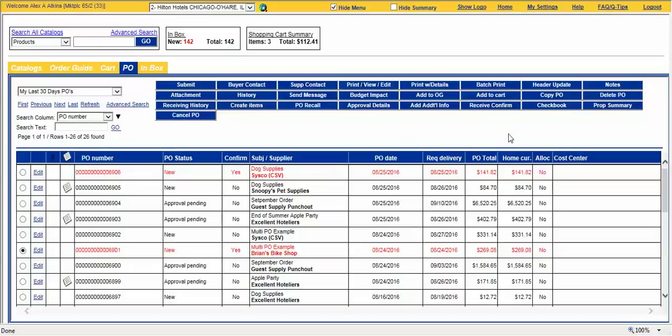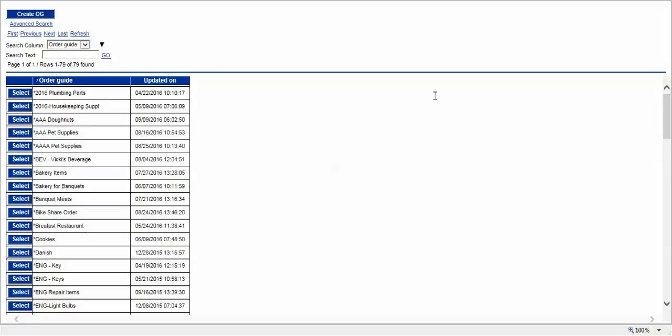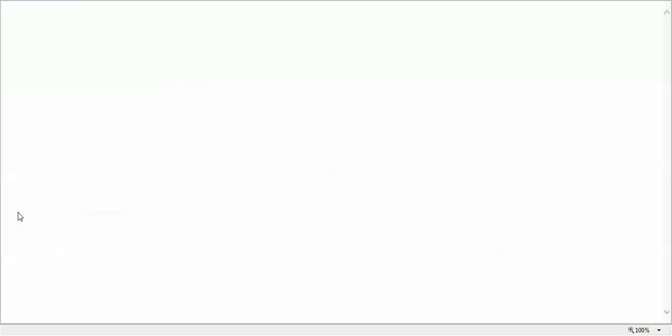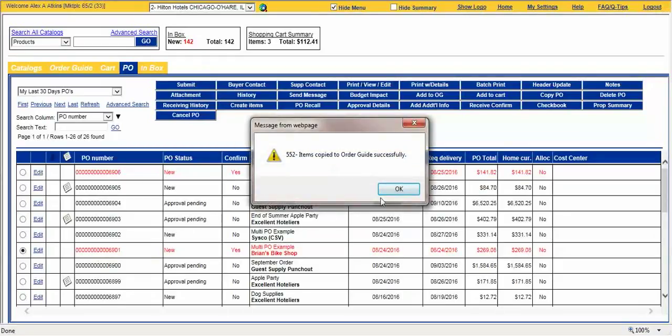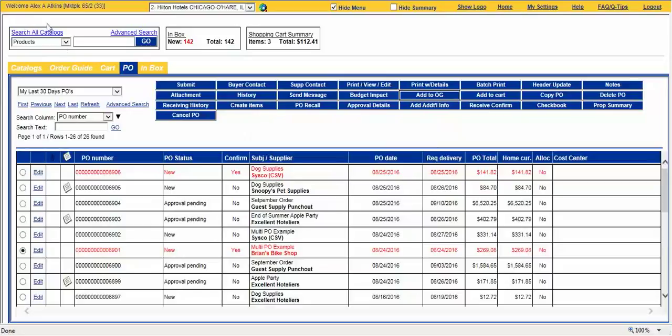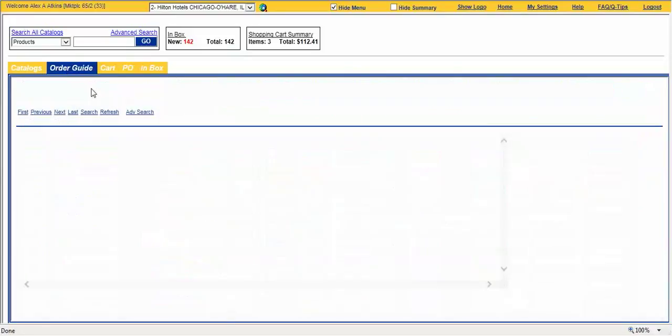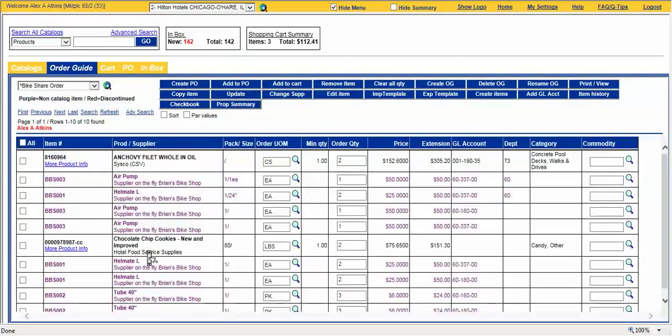One, we can add directly to an order guide from the Add to OG button. It's very simple. You can click Add to OG. So let's see if we have maybe here's our bike share order. We can click Select, and it will add all of the items from the purchase order to an order guide. We can switch over to the order guide, and you can see all of the items from the Brian's Bike Shop have been added. And we have a few duplicates, so it might have already been here, but you get the concept.